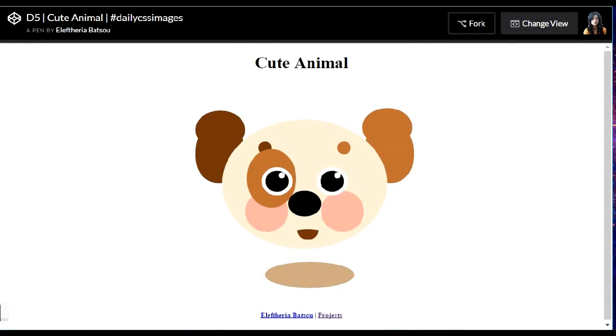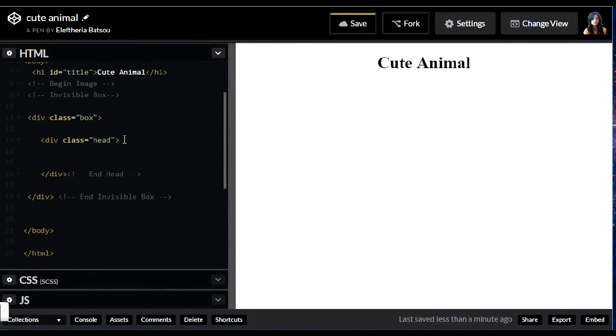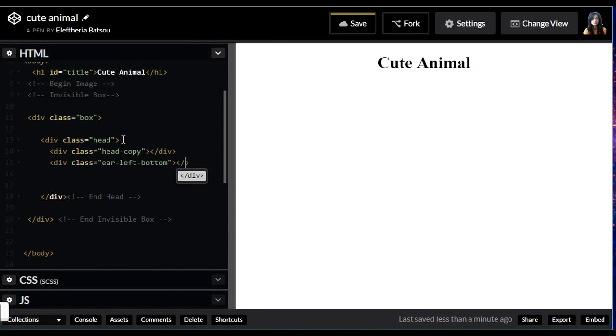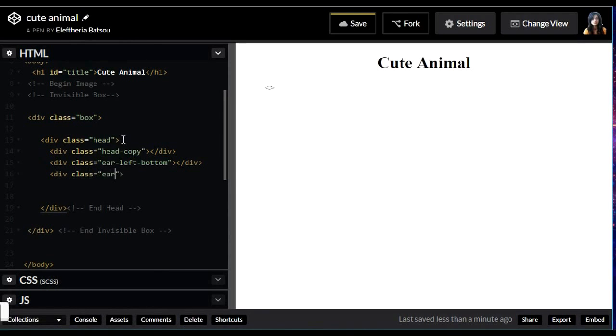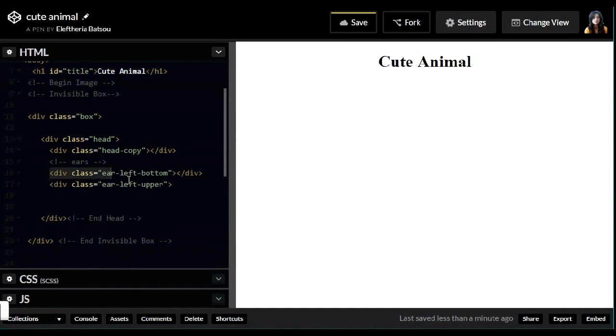So I'm using HTML and CSS, and I will leave the link for the colors in the box below. I will write as usual the head and the head copy, and of course I will need some ears. I'm gonna have a left and right ear, and I will make them as a bottom and upper circle.